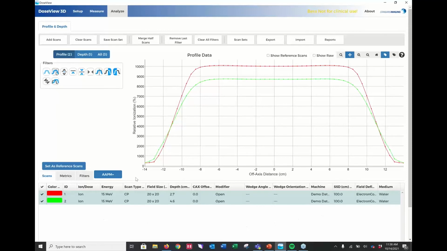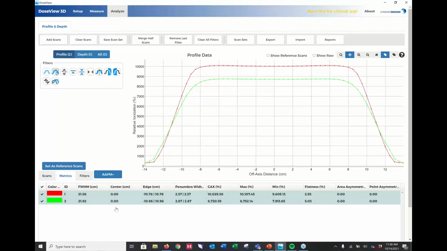Down here, you've got not only your scan information for your specifics, showing you your field size, what depths you were done at, your CAX offsets, where that is all set up, but you also have your different metrics. So you've got, like I said, your full width half max, your center of the beam, edges, your flatness, calculated flatness and symmetry.